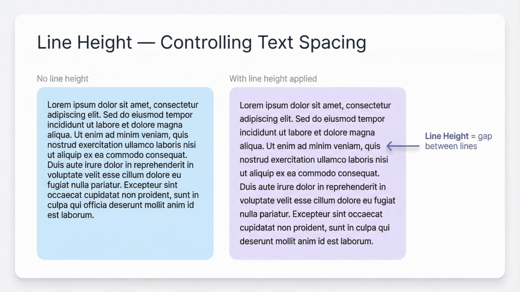An important typography concept introduced here is line height, the vertical space between lines of text within the same paragraph or element. In standard CSS, it's called line height, and in Tailwind, it's called leading. For example, leading none removes the default line height entirely, making lines very tight. Adjusting this is key to making your text readable and visually comfortable.